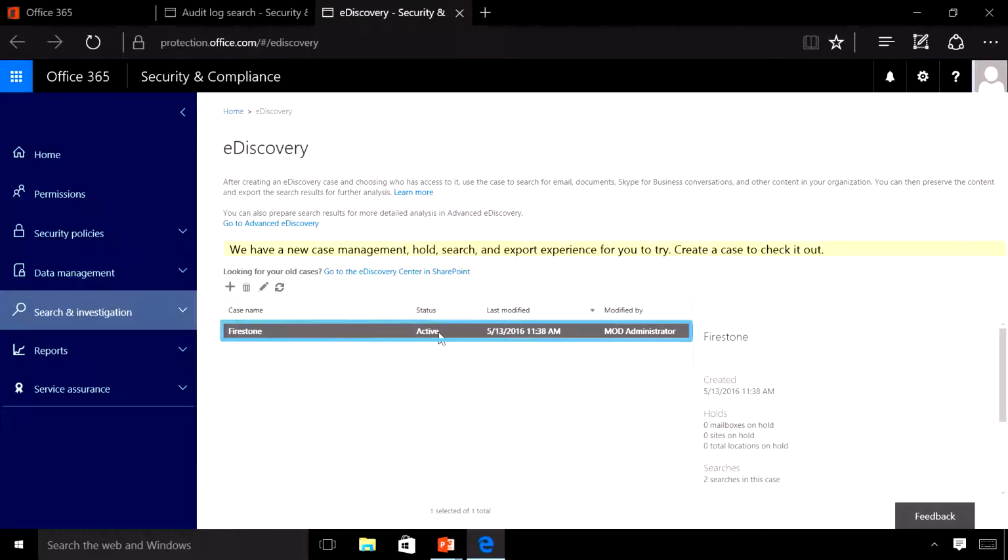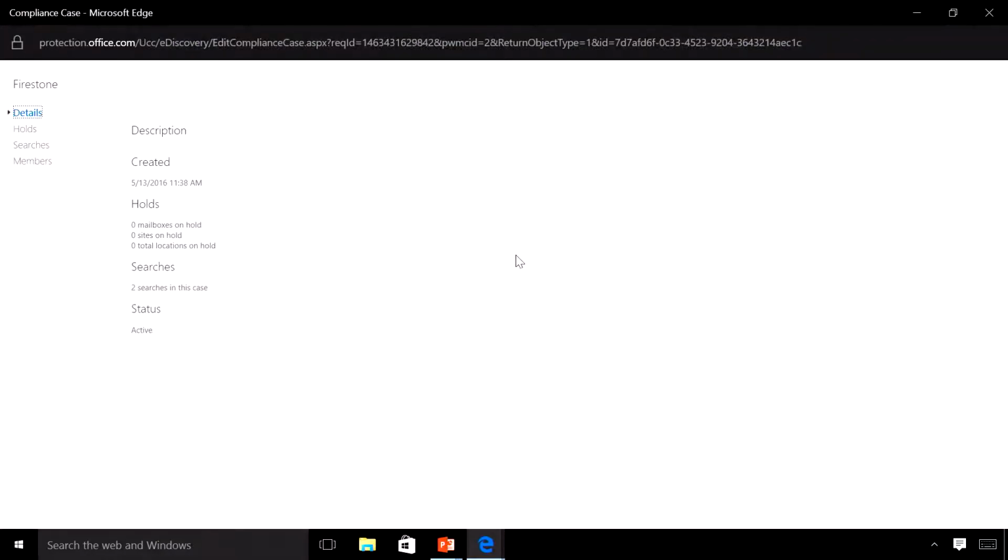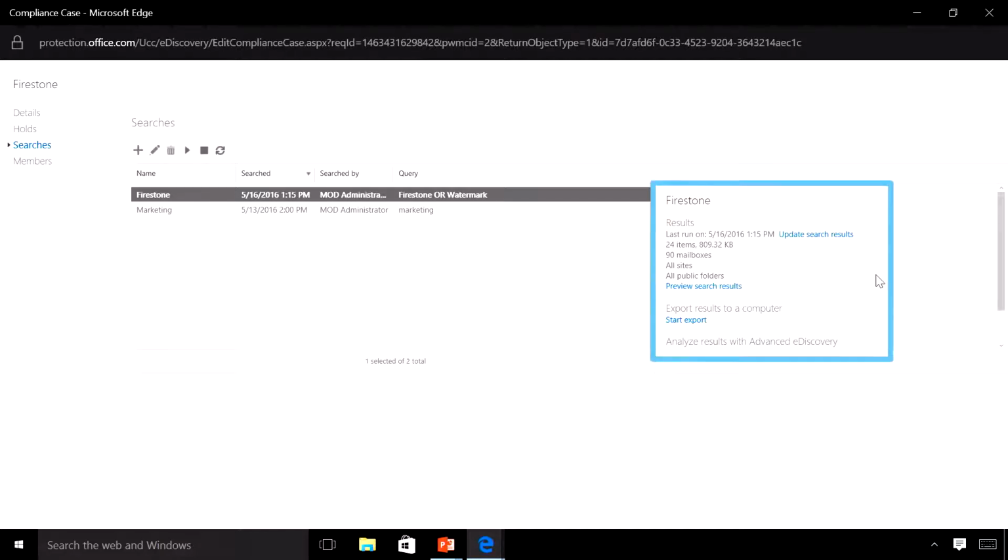And here I have previously created a search for all content with the keyword Firestone. Because I don't know what type of document this is or what the name of it is, I need to use the eDiscovery in-place index to locate it and get the file name. I go to my search, I update the search results, and then I preview what was returned.